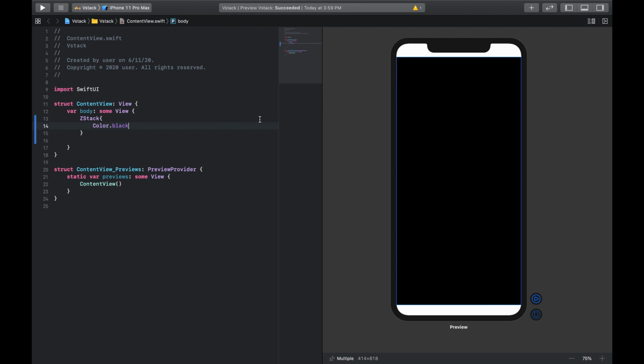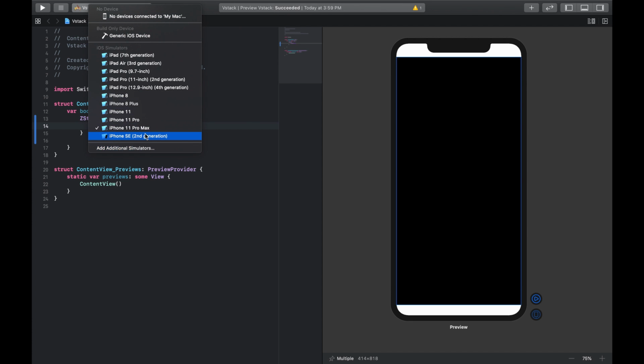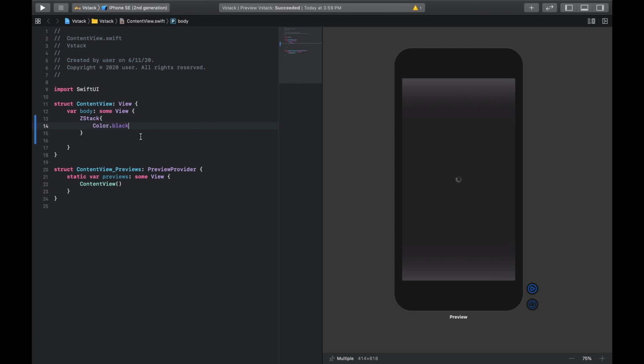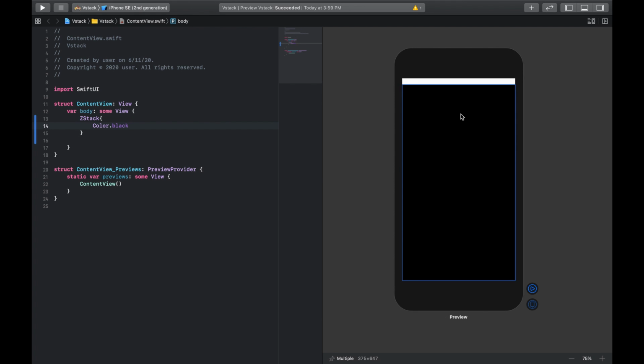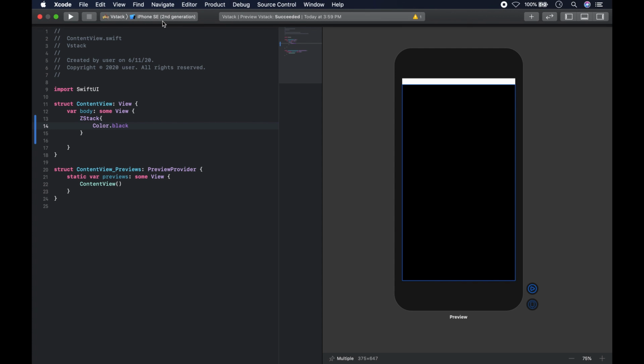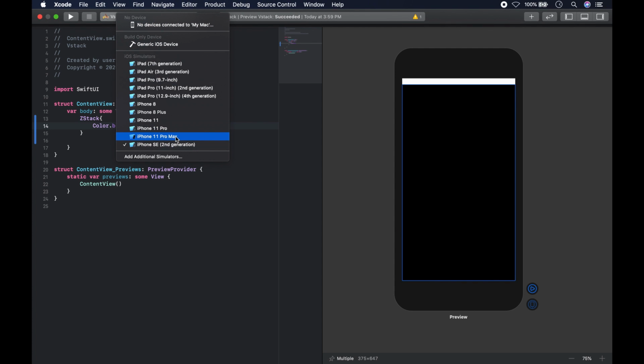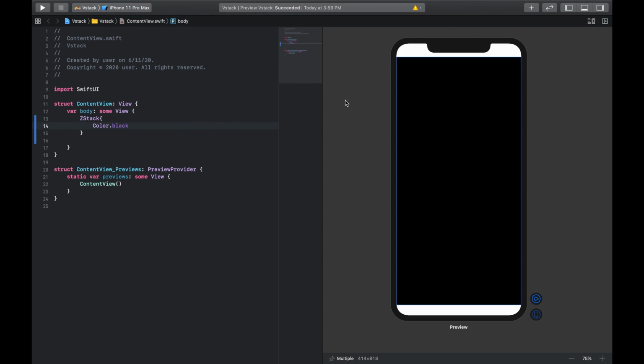I was using this one, SE. You won't notice it as much. Let's just change it to SE, and you'll see the top. Yeah, so it won't go into the navigation bar, and you can't see it properly when you use an iPhone SE. But if you use, let's use an 11 Pro Max, like so, you will see that it doesn't go into this bottom area and around the notch, the safe areas, so to speak. And I'm going to show you how to do that.